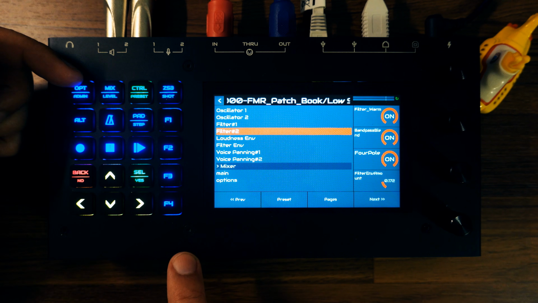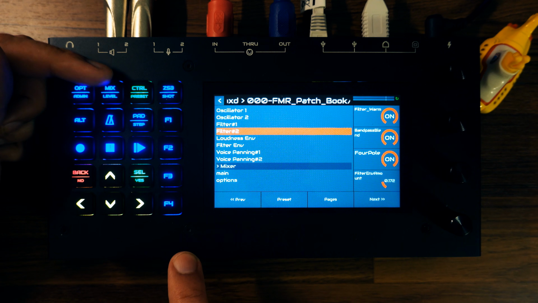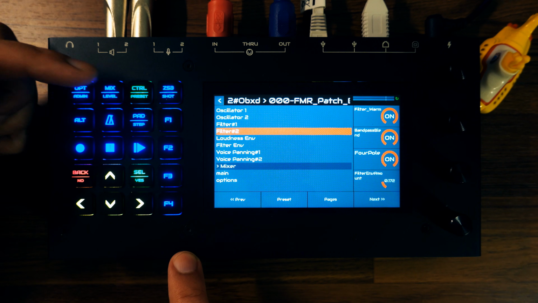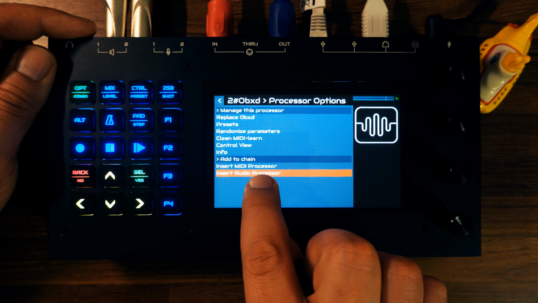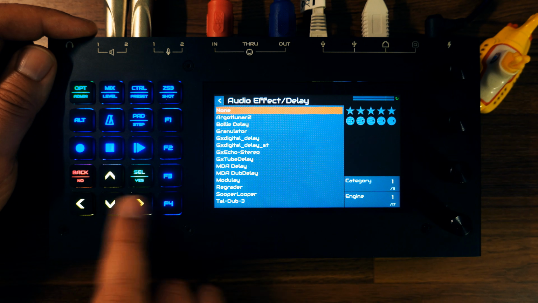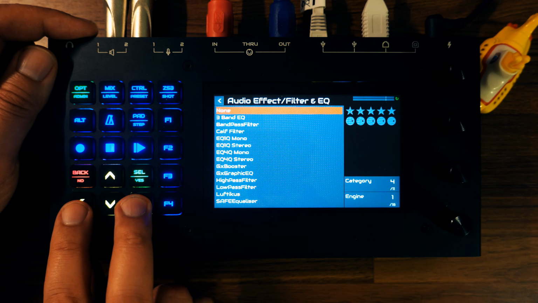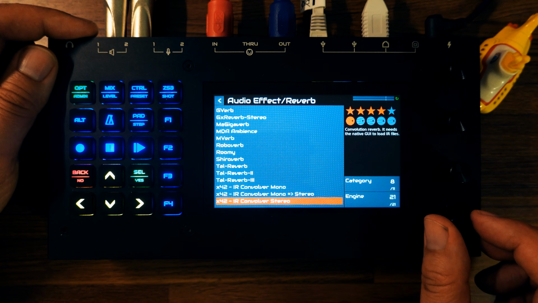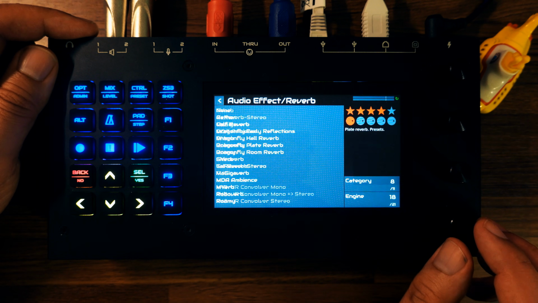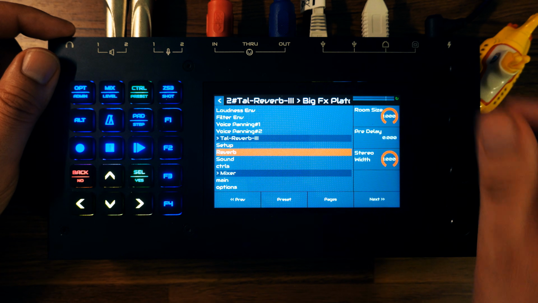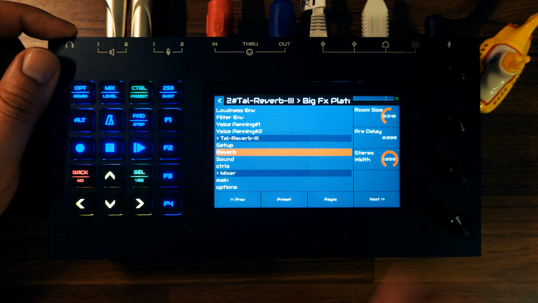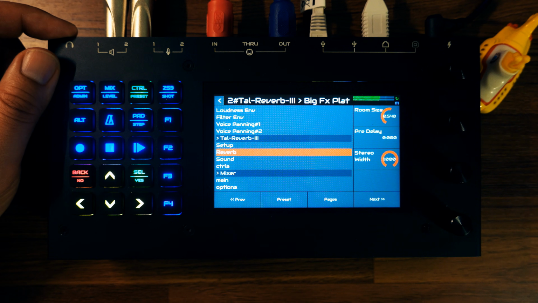I want to add a big reverb to this because we're in 2026, alright? So let's go back to the mix level, then hold our finger here, push here, and then we can add an audio processor. Now we can move on this screen to the reverb and choose the TAL Reverb 3. I'm going to use the big effects plate here. Now I'm going to adjust the room size just a little bit like this. And now we've got this sound, which is much more pleasing, I think.